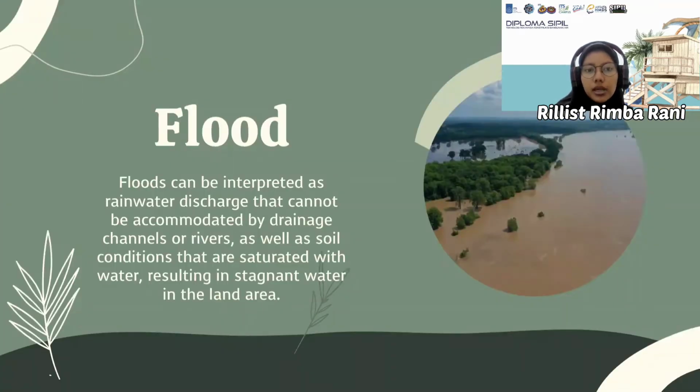So that floods can be interpreted as rainwater discharge that cannot be accommodated by drainage canals or rivers, as well as soil conditions that are saturated with water, resulting in stagnant water in the land area.